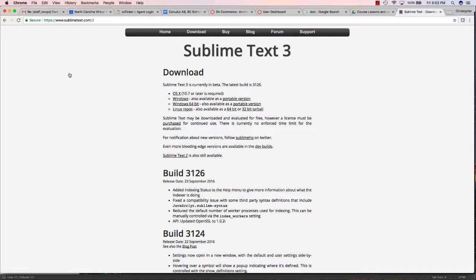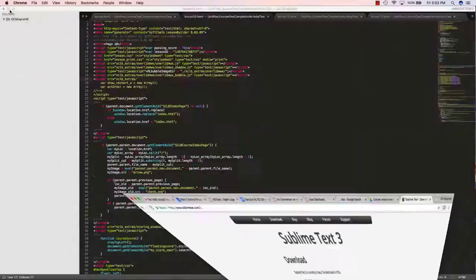If you go to the download page, you see that they have the OS version for Mac. You have the Windows for Brandon. Of course, the Windows 64-bit depends on your machine, but you're going to use one of those. So you're going to download Sublime Text for your machine.